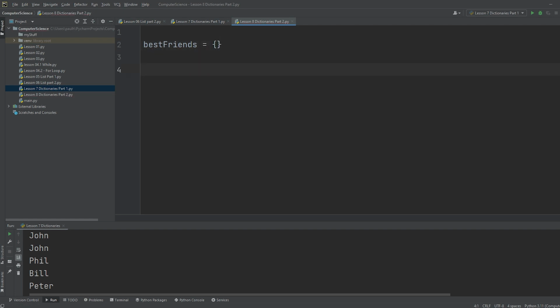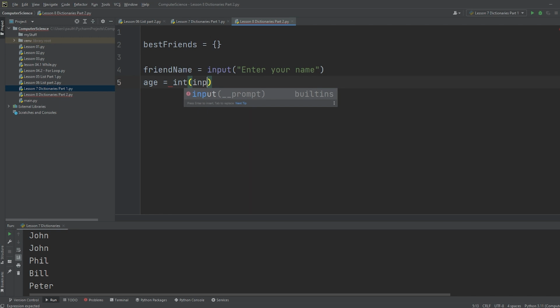So a blank dictionary. And let's have a look at the things that we might want to add to our dictionary. So we want our friend's name. So we'll say name, and let's make it friend name, and we'll make it equal to input. We'll say enter your name. And next we're going to ask for their age. So age equals int input what is your age, question mark.